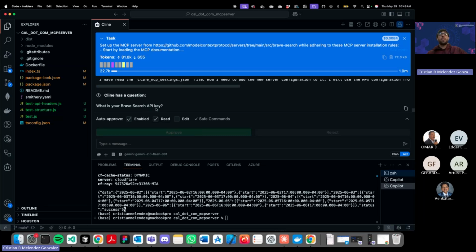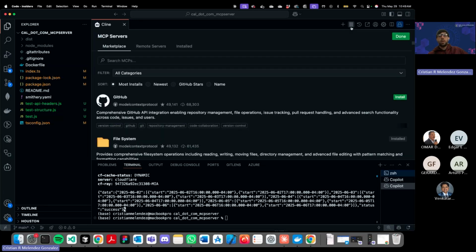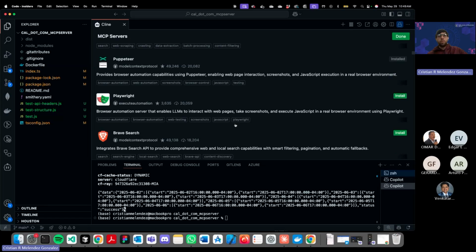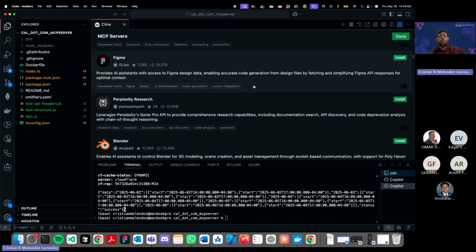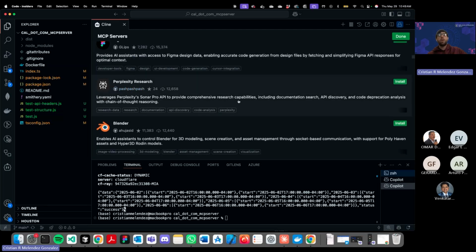Okay, so in this case, it's asking for an API key. I will not do that now because I don't have an API key for that. But you can understand how it works. You have multiple MCP servers here. For example, you have Figma. Pretty sure Figma will also ask for your API key. You have Perplexity research. If you guys, for example, like to use deep research in Perplexity, you can connect your AI agent to Perplexity using an API key. And you can then tell your agent to perform a deep research for you in your browser, and from there you can apply that deep research to your code.